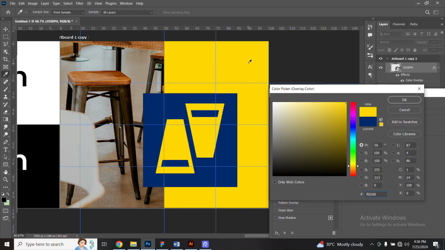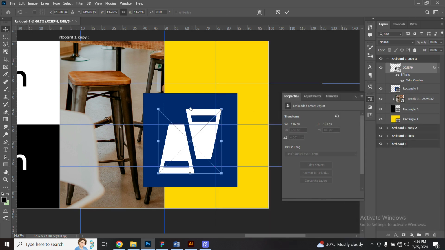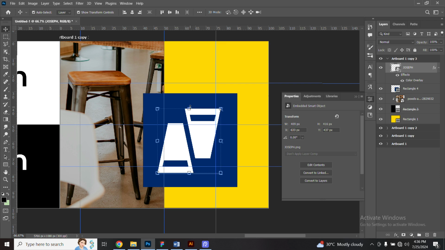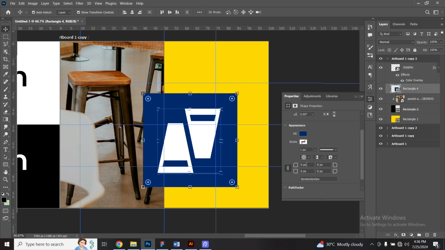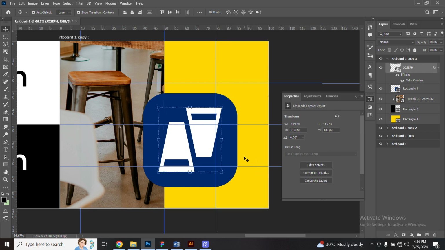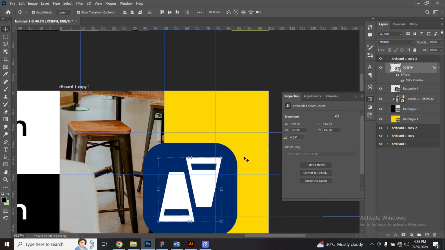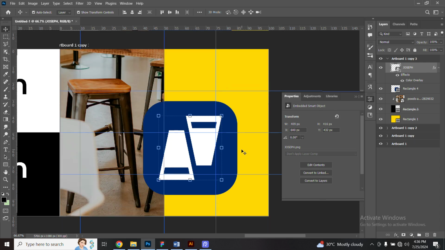In this place, we can either give it this, but it's not looking nice here, so let's give it white, a little bit of white touch. Let's reduce it a little bit. Okay, and let's make this rounded, 100. Let's make it more rounded, 150. Okay, we are good. That's nice. We are good.